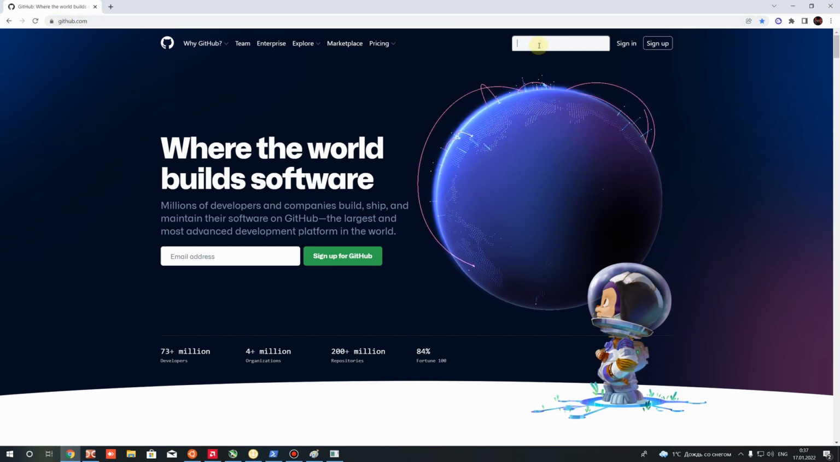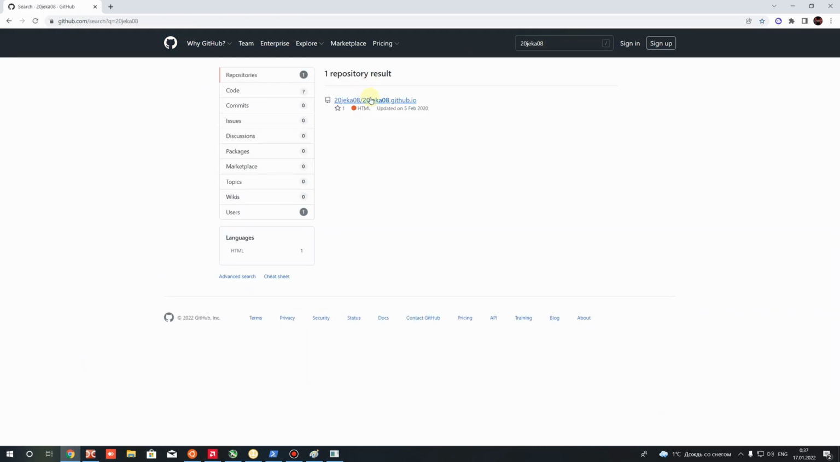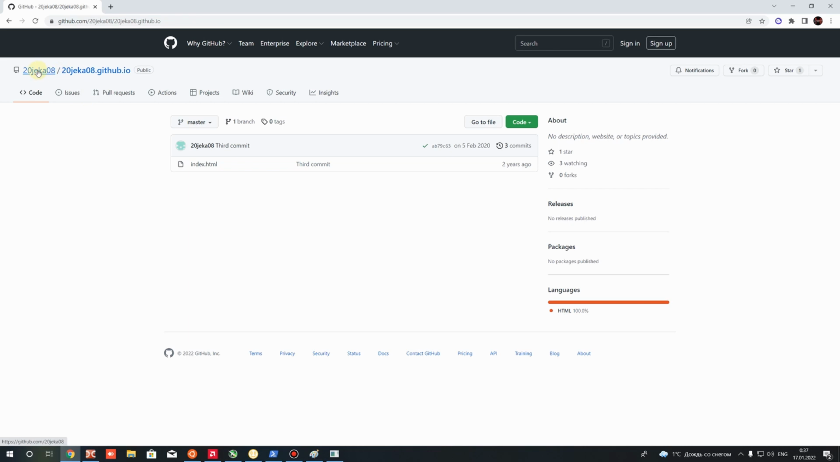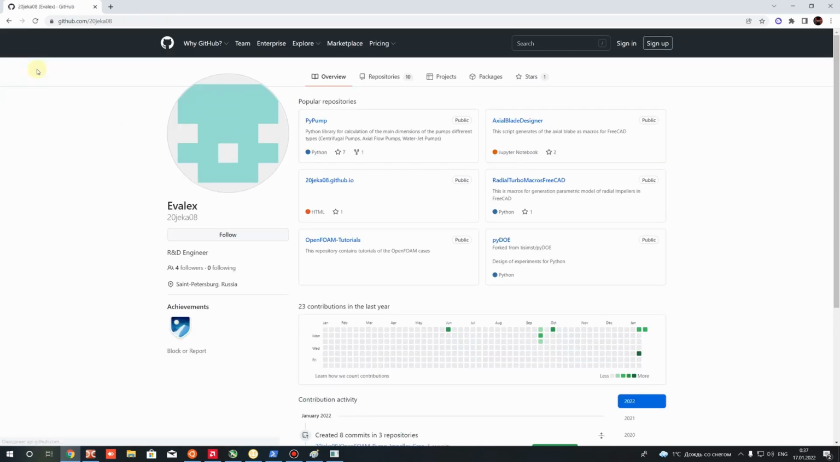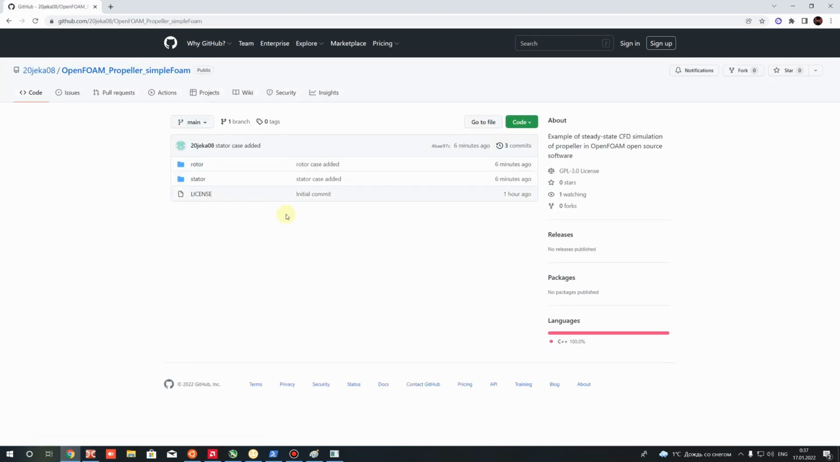Just paste in the search line and find my repository. Let's go here and go to the repositories. And here you will find the OpenFOAM Propeller SimpleFoam case. We will be using the SimpleFoam solver. This is a steady state CFD solver.